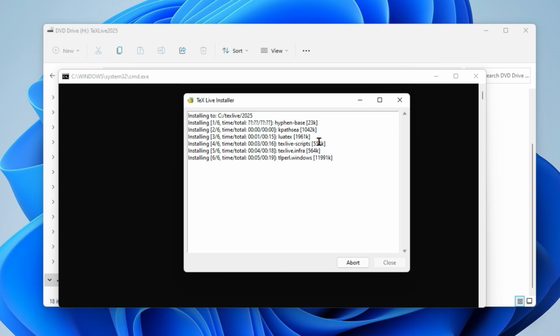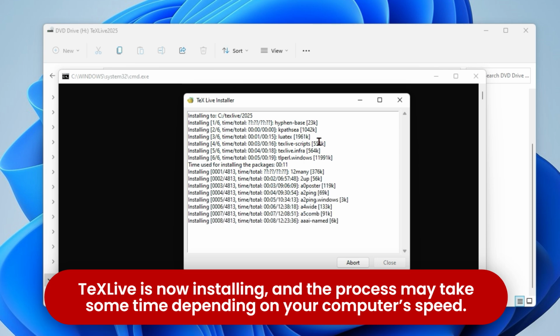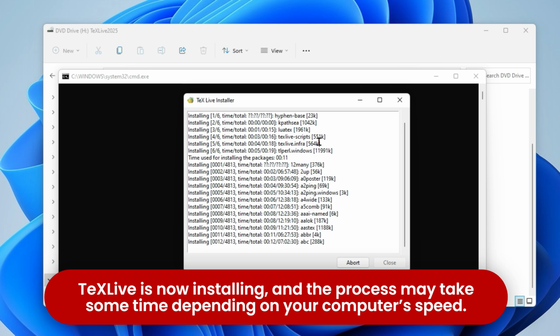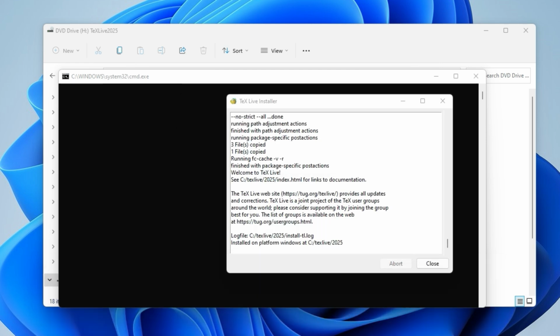The setup will copy all files to your computer. As you can see, all done. TeXLive is successfully installed on Windows. Click close.